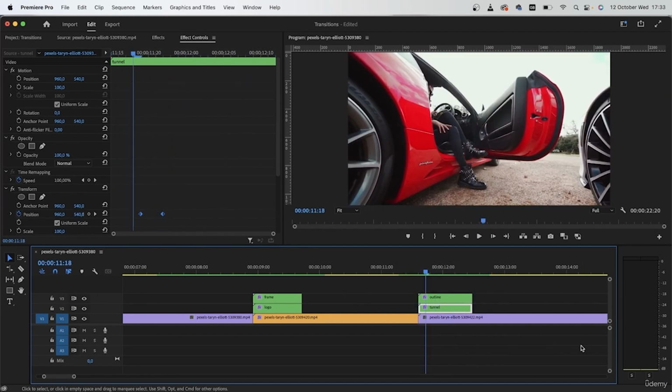So those were 2 transitions that you can do using masking and the transform effect. They are very simple and versatile, and great for action videos, music videos, or just any epic video where you want a lot of excitement.